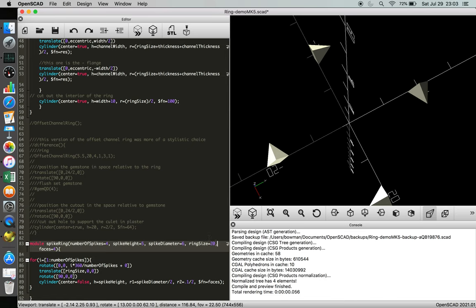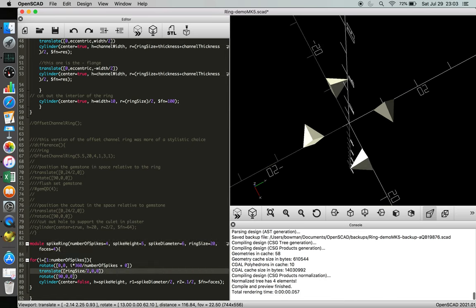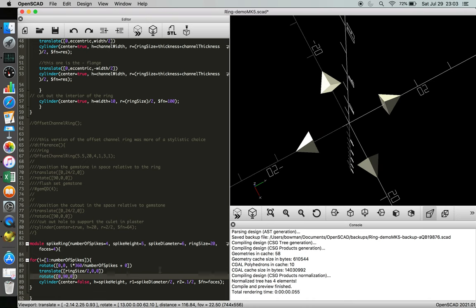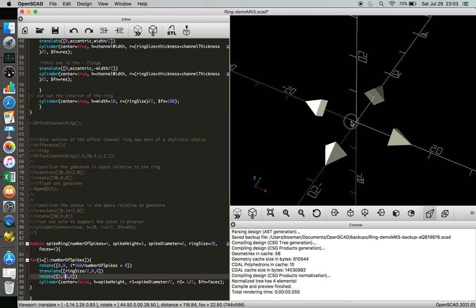Okay, so now we got two problems. Problem number one, this needs to be ring size over 2 because it's a diameter. Excellent. And then apparently we need to rotate about the y-axis so that all of our spikes are pointing outward. That is much better. Okay, cool.